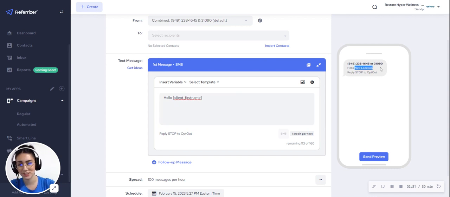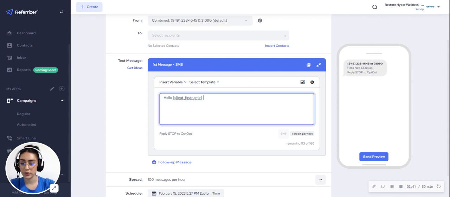Here it says new location, but this is just something that we have set up in the account as a test name. So it says new location, but it's going to say hello, Sandy, hello, Anna. And then you can just continue with typing out your text message.